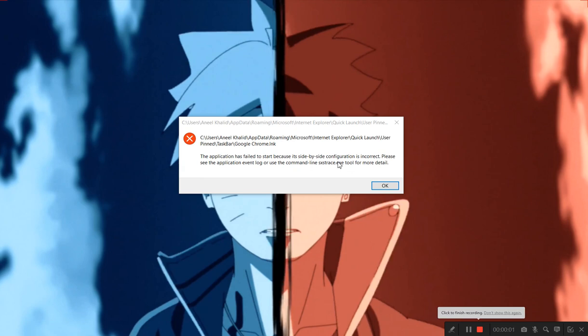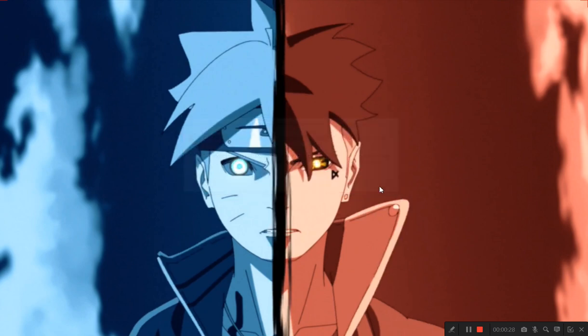So here we go guys, and here you can see a Google Chrome application is broken, and the application has failed to start because its side-by-side configuration is incorrect. Please see the application event log or use the command line sxstrace.exe tool for more information. So we can't go there. As you can see, we have an issue.